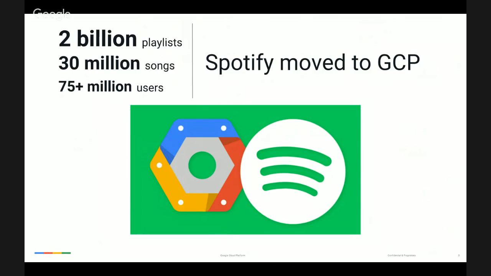Now, the next one, we just announced last week. We are very excited to announce that Spotify, one of the world's most famous music players on the internet, has chosen to run on GCP.